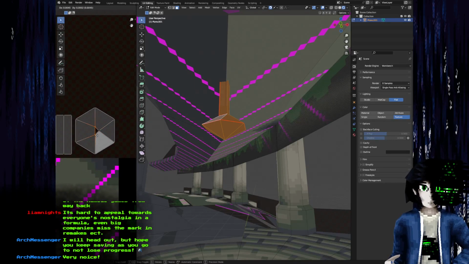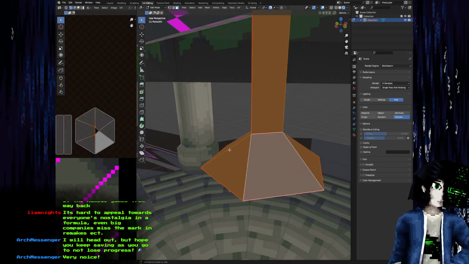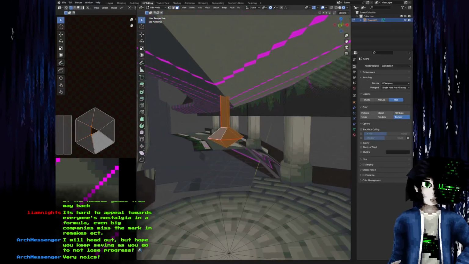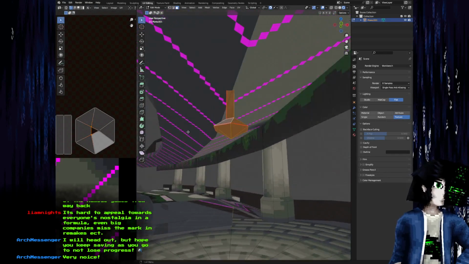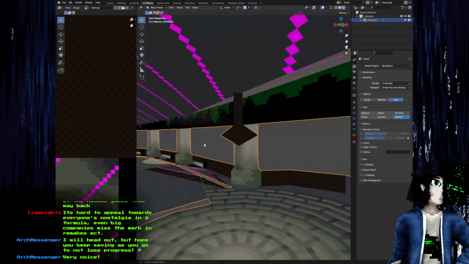Can we maybe move them that way and maybe get a better result? No, I think it actually looks better when it's distorted. That's kind of weird, but it does look better. It does look better, so I'll leave it like that. All right, okay.